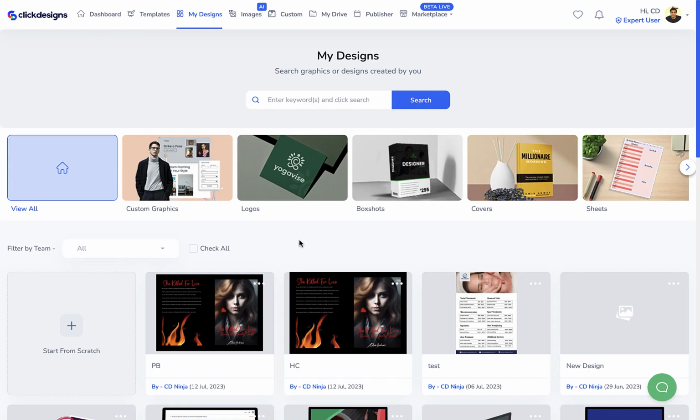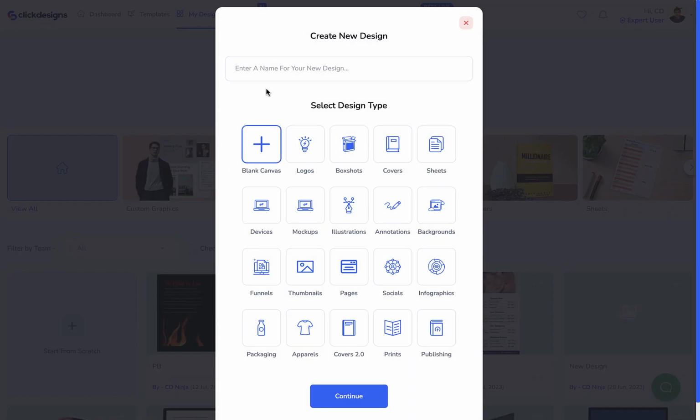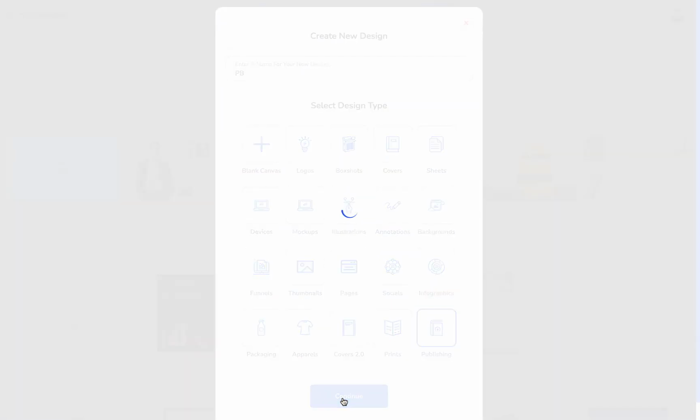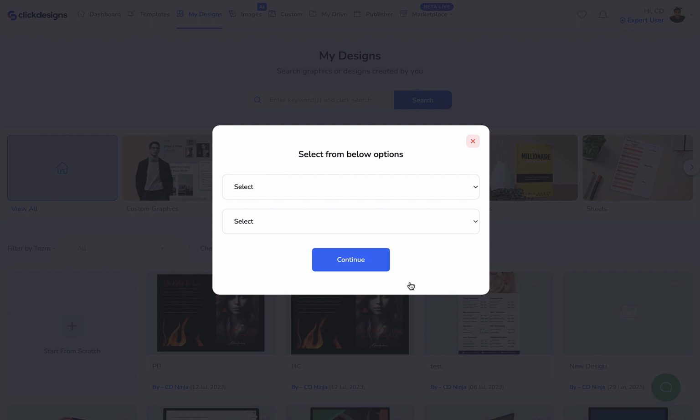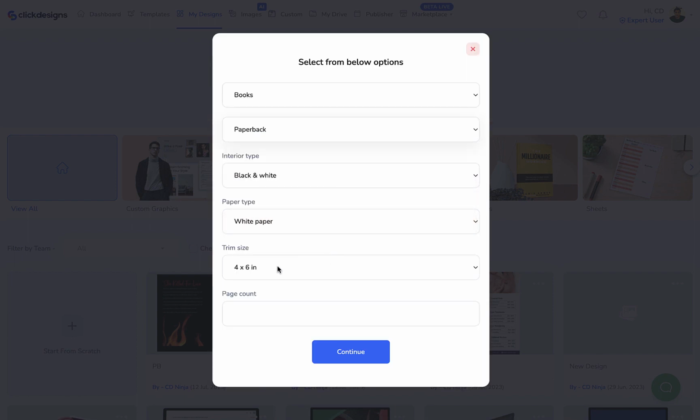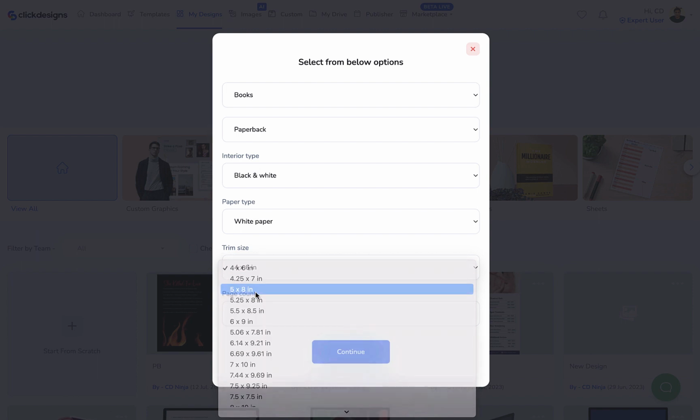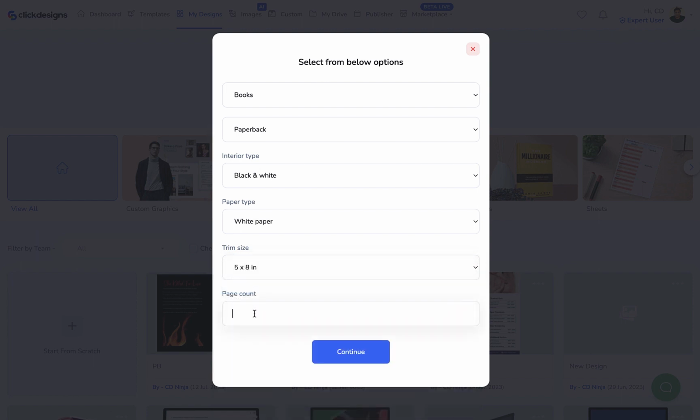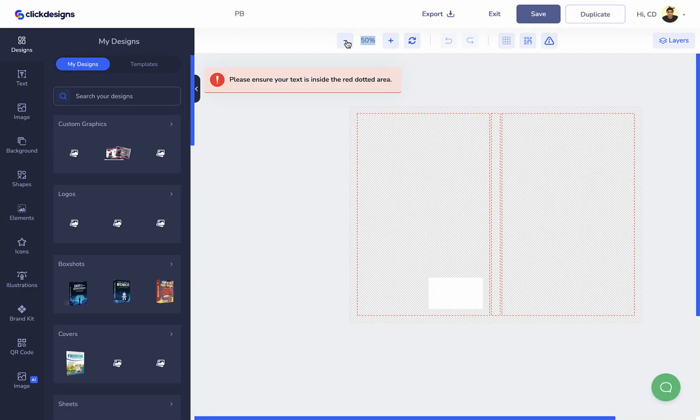Now we are going to create a paperback version. All we have to do is click on Start from Scratch, type in PB for paperback, and then click on Publishing. Right after that, click on Continue. And then here we are going to select Books. We are going to click on Paperback, and then we are going to select 5x8 for the trim size, and then 200. Then we click on Continue. So there we have our trim size again right here in the red dotted line.